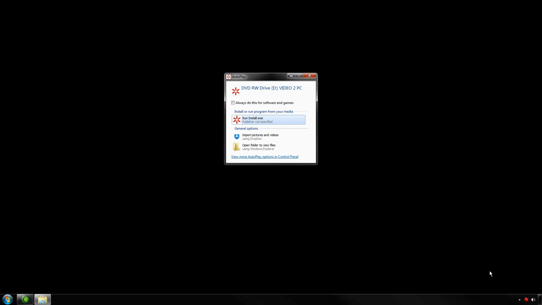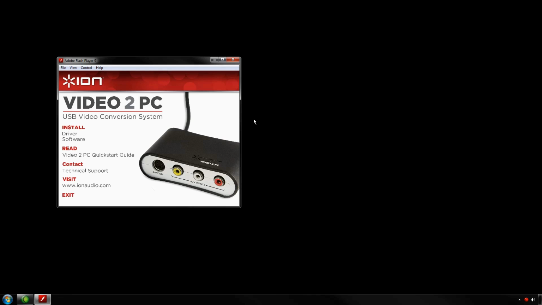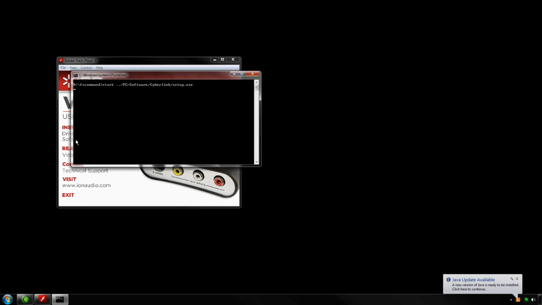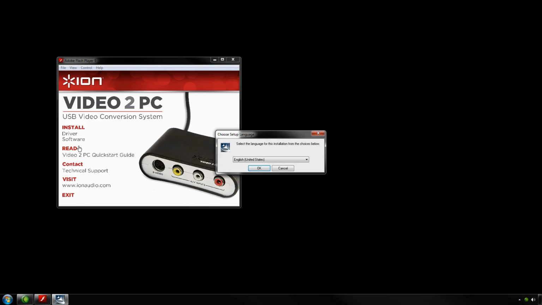Shortly after inserting the CD, you'll see an autoplay window appear. Select runinstall.exe. You'll now see a Video2PC installation window appear. From the Install section, let's click Software. In a moment, you'll see a black window appear for a short period of time, followed by another window asking you to choose your setup language. Choose the appropriate language and click OK.